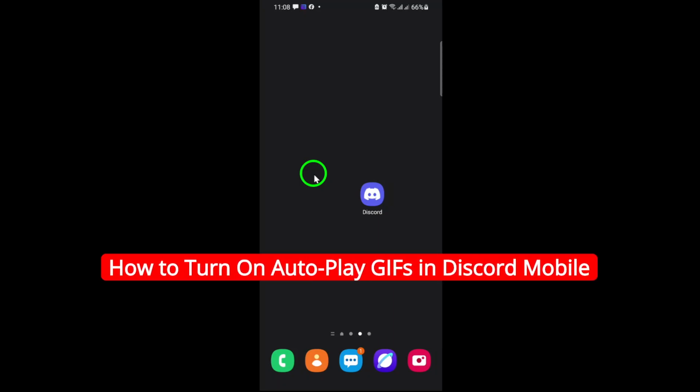Welcome! If you're tired of tapping every single GIF just to see it move in Discord on your phone, you're in the right place. Today, I'm going to show you exactly how to turn on autoplay for GIFs in Discord Mobile, so you can enjoy all the fun and reactions instantly. No more extra taps needed.